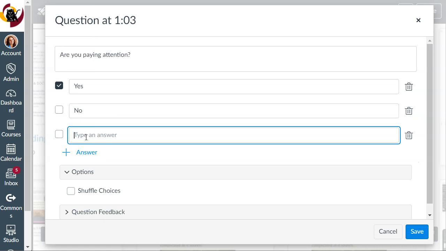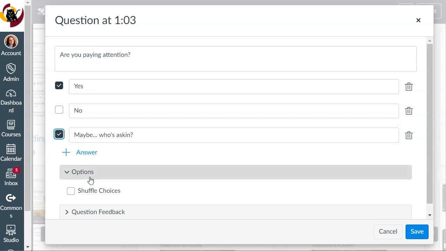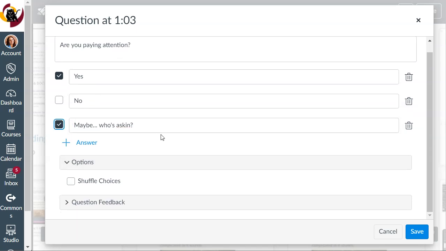Now I can add other answers, like maybe, who's asking, right? And I could say, hey, that's another correct answer. So the student would need to select both yes and maybe to get full points.